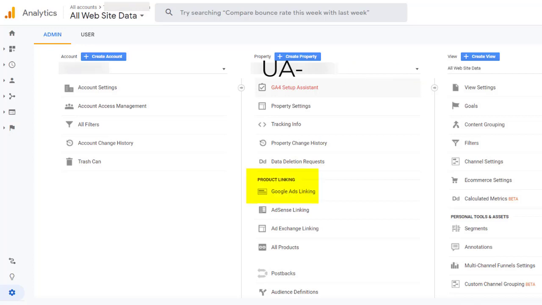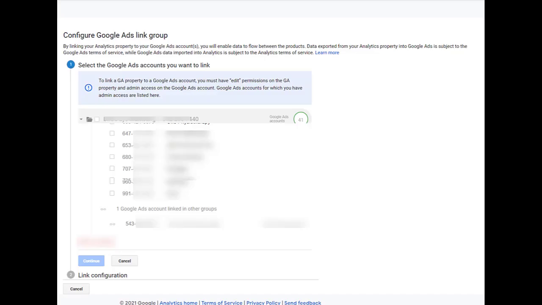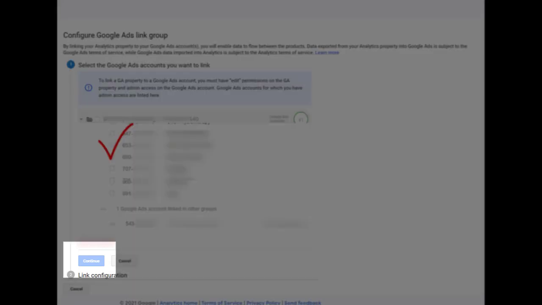Once you have confirmed the correct property, find the product linking section down here on the page and then click the Google Ads to open the next screen. Click the Add New Link Group button here in the top left. The screen that opens will show the Google Ads accounts you can access. Check the account you wish to link and then click Continue.